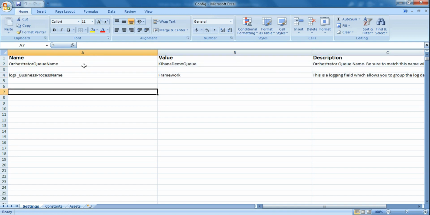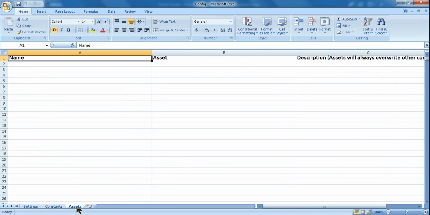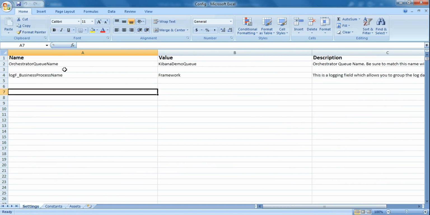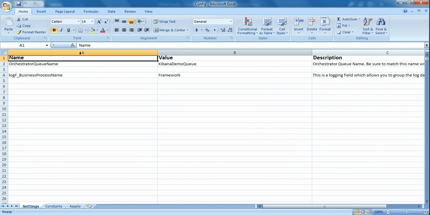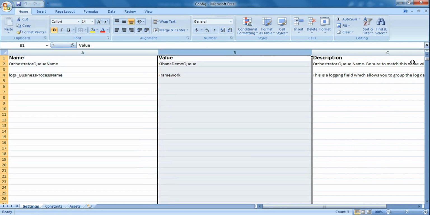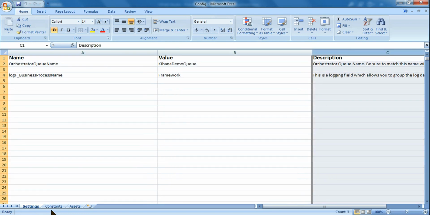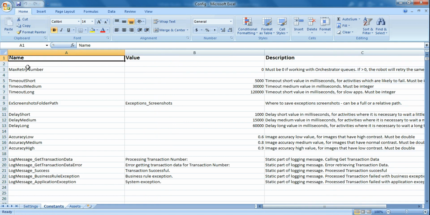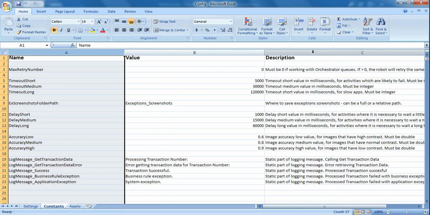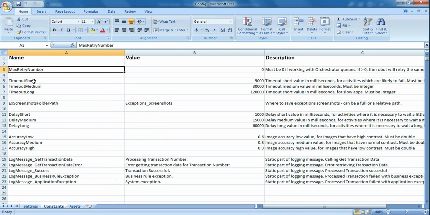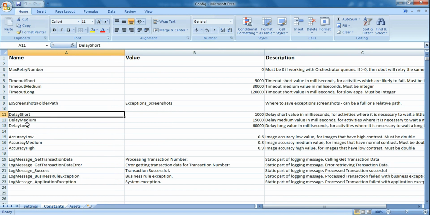Just understand it very simply. There's an Excel file which has 3 sheets. The first sheet name is settings, the second is constants, and the third one is assets. In the settings, it has some data, with 3 columns: name, value and description. And in the constants, it again has name, value and description. And here you have max retry number, delay short, all of this. So you can give some delay in the project.